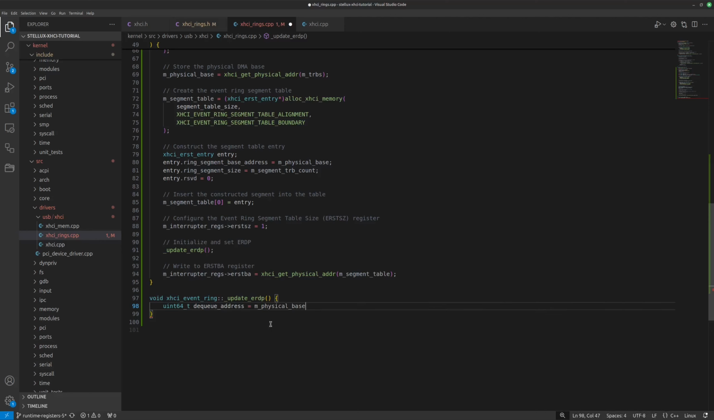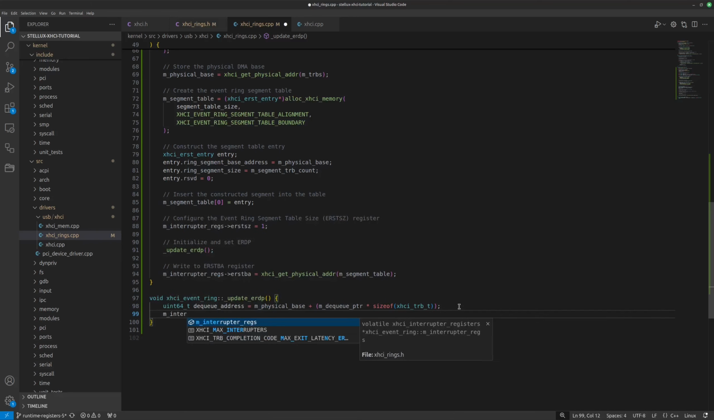So that will be the segment's physical base plus the dequeue pointer multiplied by the size of the TRB in bytes. And that will give you the physical address of the next available TRB slot. And finally, we just have to take that value and write it into the ERDP register. Awesome! At this point, we are done initializing the event ring and the interrupter registers.